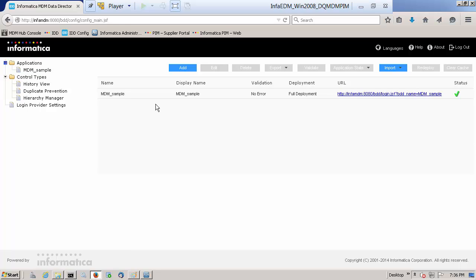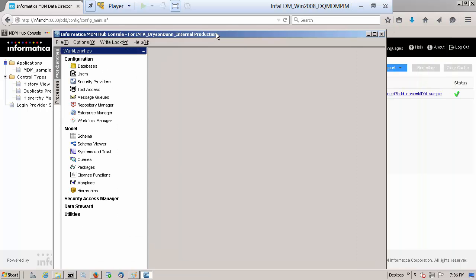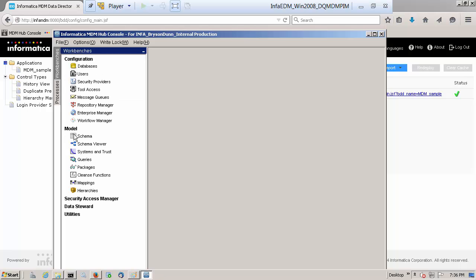So here is IDD, and let me now go back to the Hub Console. I've logged in already to the Hub Console, and notice that it looks pretty much the same as you're used to. The configuration, the model workbench, security. If I open up the configuration and a few more of the other workbenches, notice there's really no difference. But some of you might have noticed there's something called workflow manager. That is one of the differences. That is the workflow engine that I will speak to in a moment.